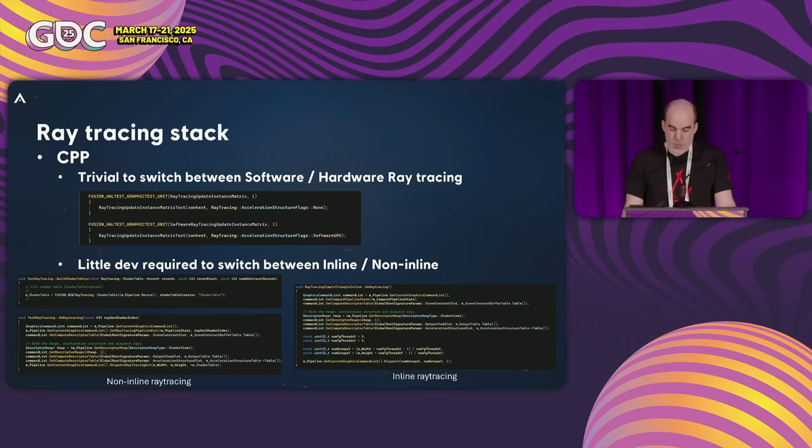In terms of C++ code, switching between software and hardware is super easy, simply done with a template, and actually we even support CPU ray tracing the same way on some platforms. And the difference to set up inline and non-inline ray tracing is also minimal. I show in the bottom some code, you can probably read it at home. It mainly comes down to setting up the shader table, really.